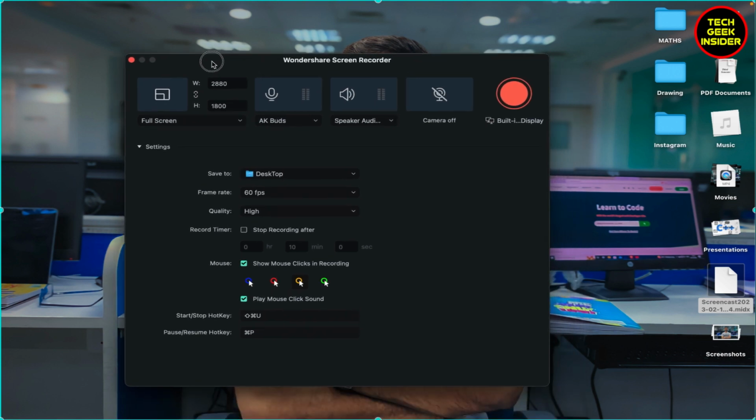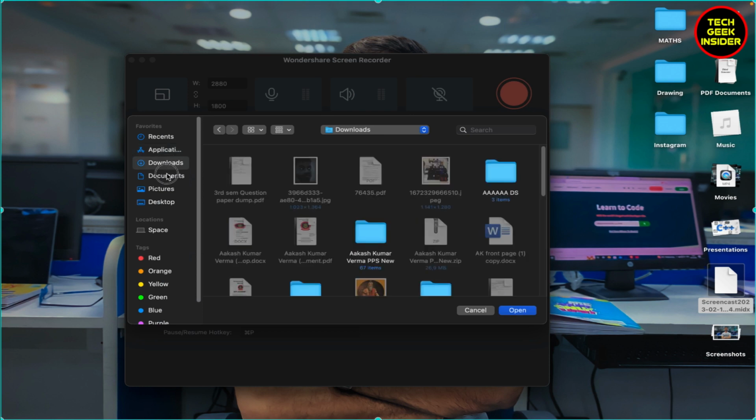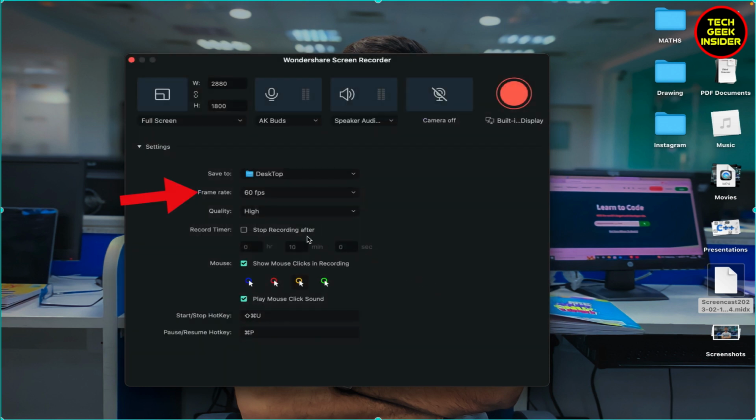First of all, you want to choose where these recordings are going to be saved. I have kept them on my desktop, but you can browse for others or you can use these folders that are already listed here. And now moving ahead, we have the frame rate option, and essentially what frame rate or FPS is. It is the amount of frames or still images in a single second. So the higher your frame rate, the more quality your video will have.